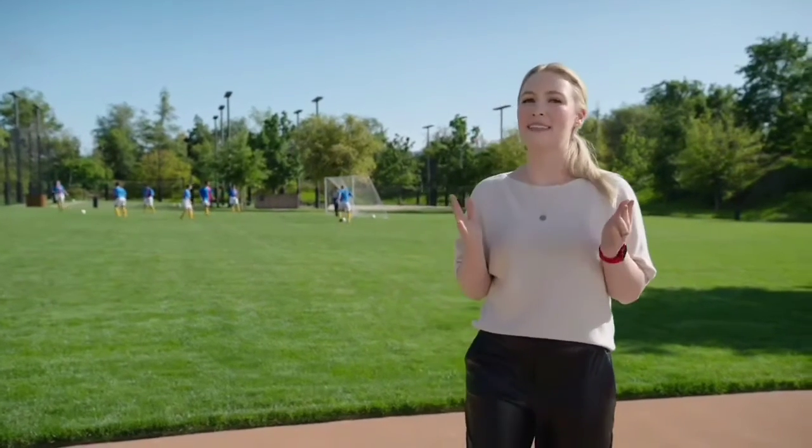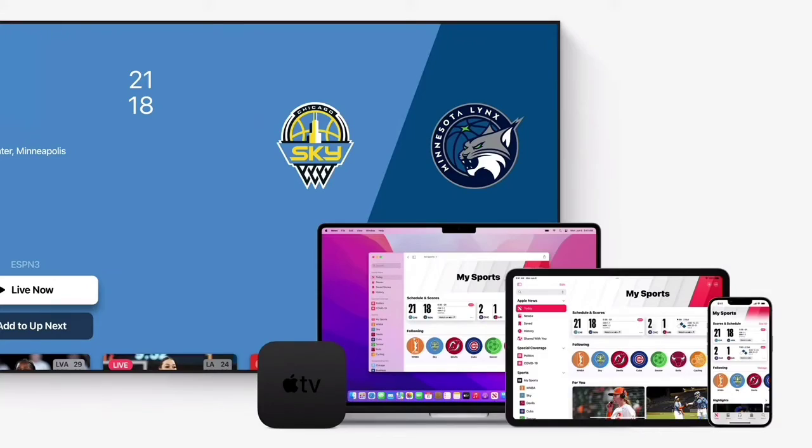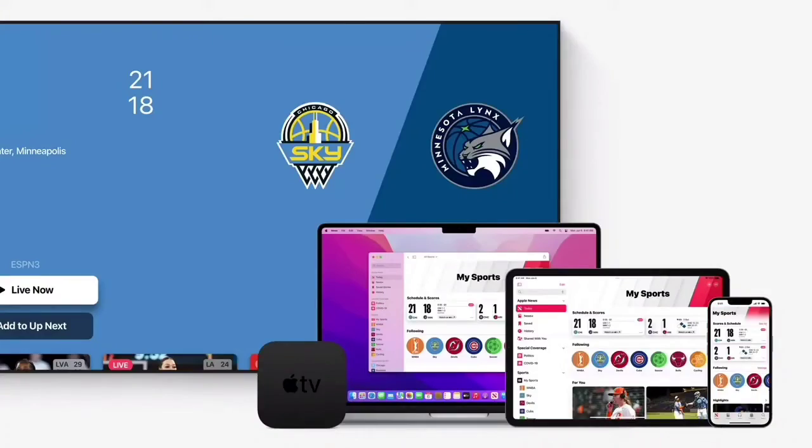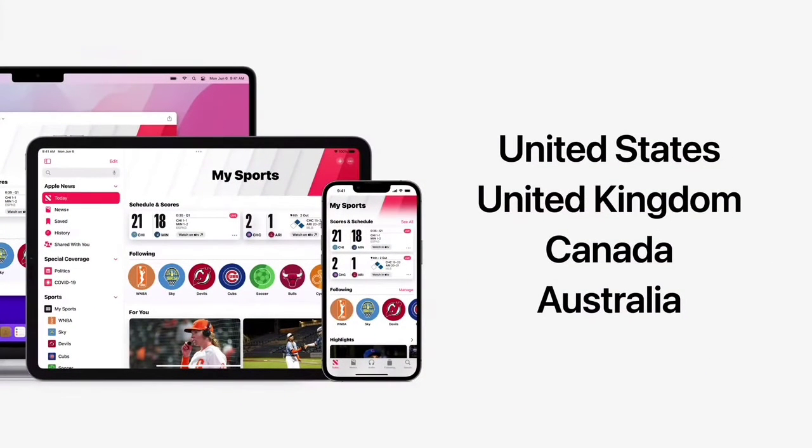Now you can catch the best plays from your favorite teams right in your newsfeed. And your favorites are seamlessly synced with the Apple TV app and across all your Apple devices. This new sports experience is free. It'll be available in the US, UK, Canada, and Australia.